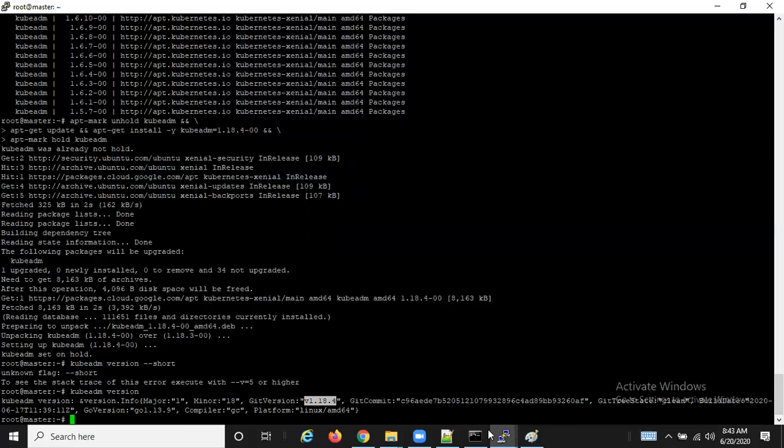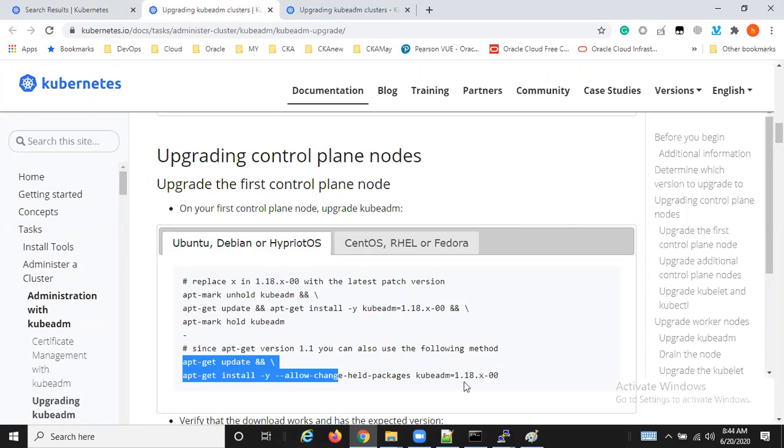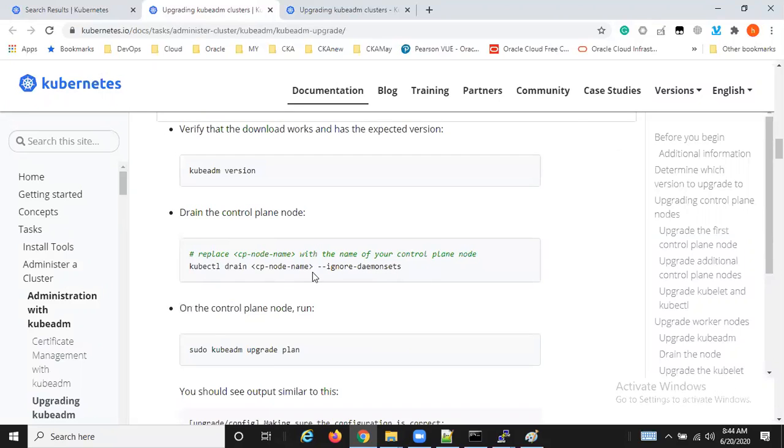Then what is the next step? You have to upgrade your cluster. Okay, one more thing that you need to notice here is that they will be giving one more option. Since apt-get version 1.1, you can also run this command. So either of these, do not try to run both, guys. This is either of. Right, when you run kubeadm version, you can see that.